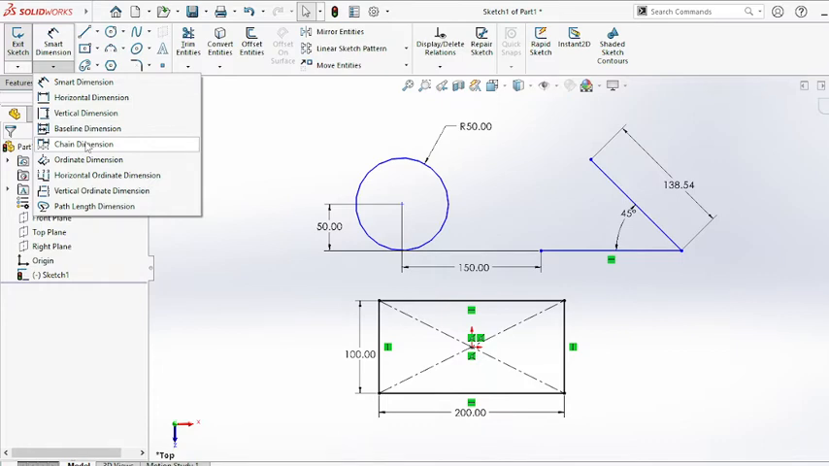Chain dimension means continue dimension in AutoCAD. Continue dimension means all the linear dimensions will be side by side. That is called continue dimension. Baseline dimension means every dimension is applied from one baseline. That is called baseline dimension. So you can apply the baseline dimension and continue dimension. Is smart dimension possible?